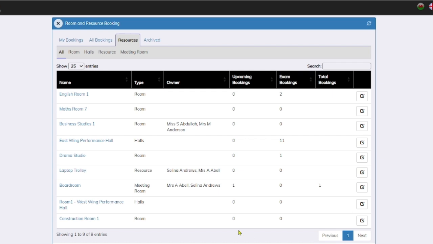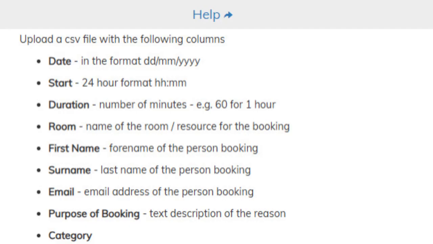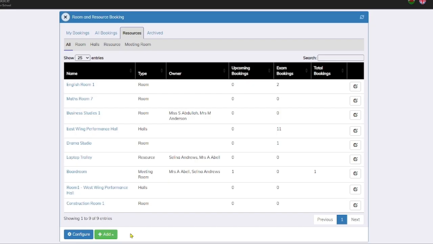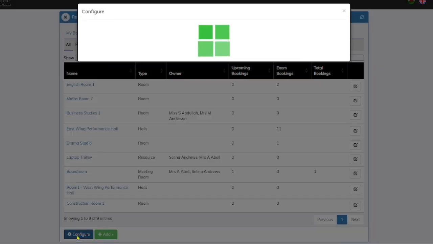How to upload bookings from a third-party product. There is the functionality within the Room Booking module to import bookings from a third-party product. The format of this file can be found in the Room Booking manuals. To upload this file, navigate to the Room Booking module, then select the Resources tab. Once selected, select Configure and upload the saved file.